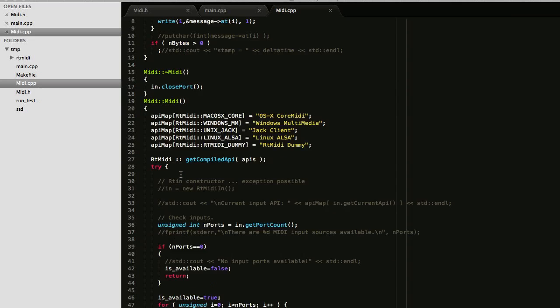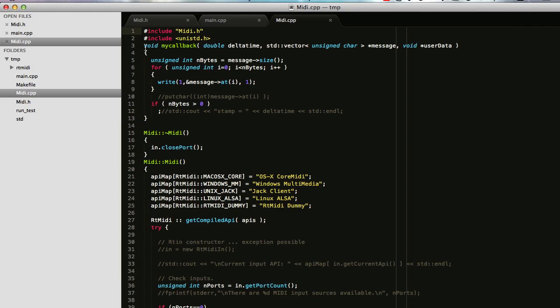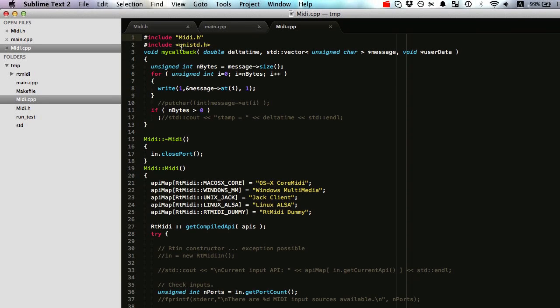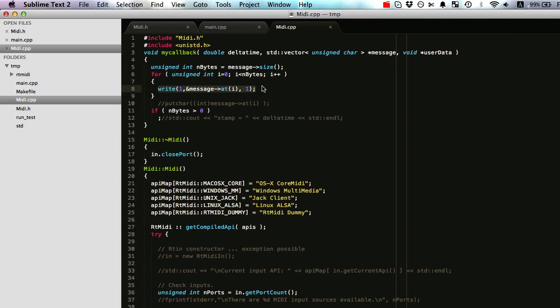With RT MIDI you have a callback function, or you can also do a queue, but I'm using a callback function. It's multi-threaded that way, I'm pretty sure about that. So what I basically do is I write the raw byte to standard out, and by doing that, I can run the program and pipe it over the command line to the JDK MIDI parsing test app.